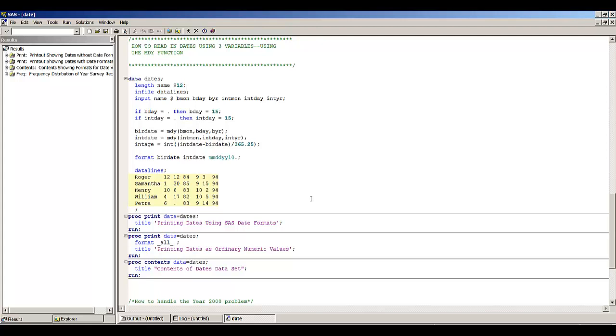In this next example, I will demonstrate how we can create a SAS date from 3 different variables: a variable for month, a variable for day, and a variable for year. So here I'm using in-stream data, just some very simple 5 observations, and I'm reading in B month, standing for the month that the person was born, B day for the day they were born, B year for the year that they were born. Then I have a variable called int month for the interview month, int day for the interview day, and int year for the interview year. This is what the raw data looks like.